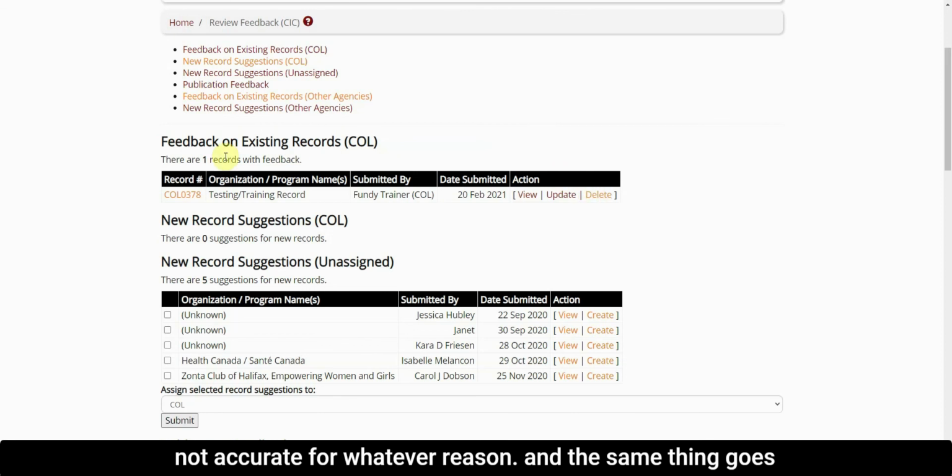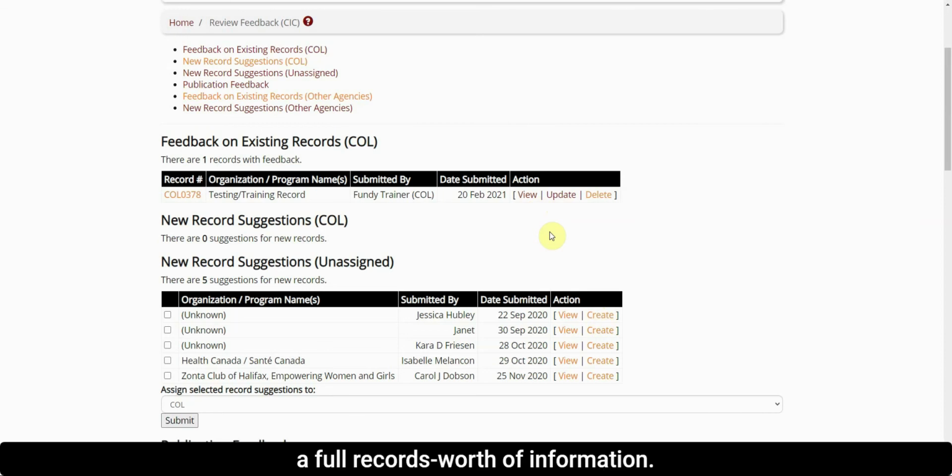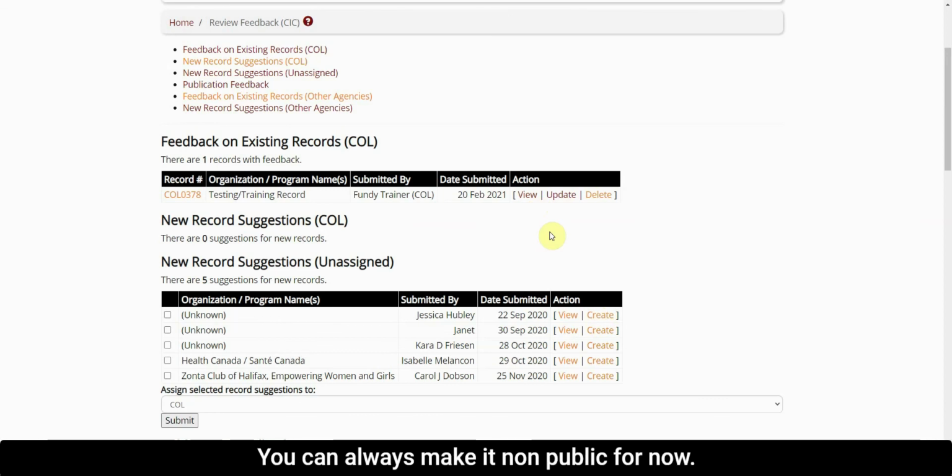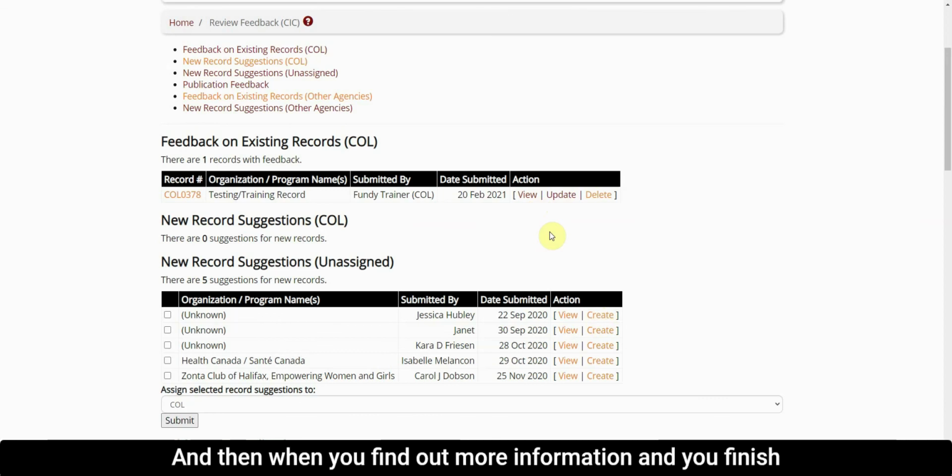The same thing goes for new records. If you had a new record suggestion here, it would be similar. You just hit create, and it would look like this. You'd go through and accept all their changes and then add anything additional that you need to add. And if it's not finished right away, so maybe someone suggested some stuff but didn't give a full record's worth of information, you can always make it non-public for now, and then when you find out more information and finish the record, you can make it public.